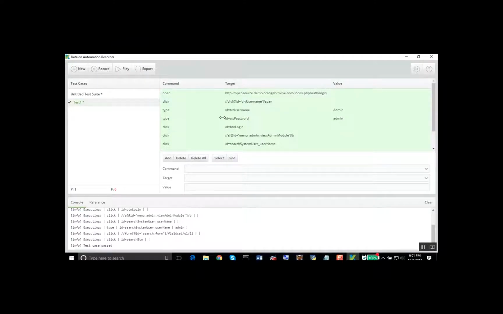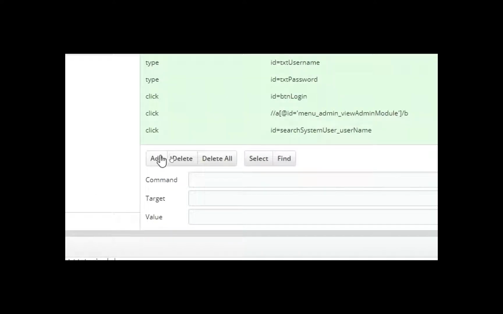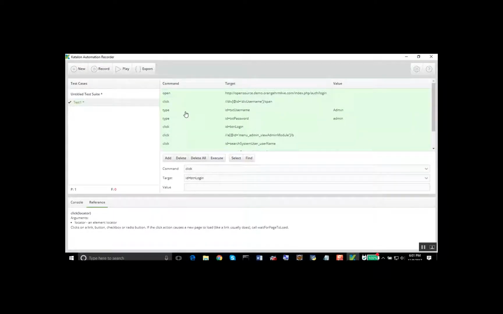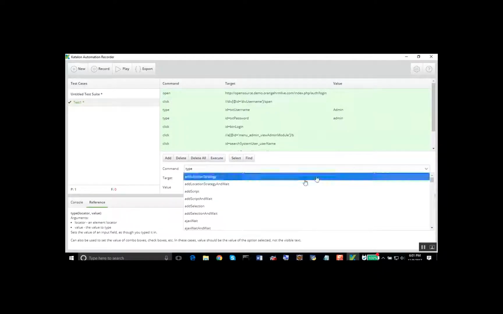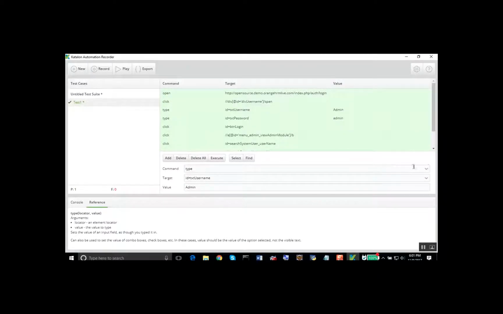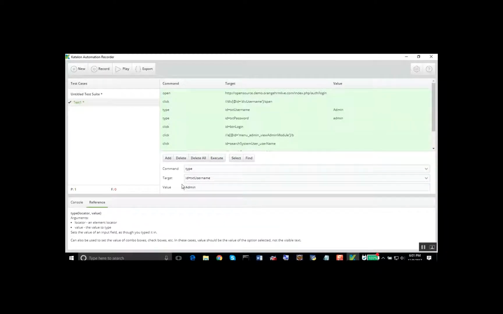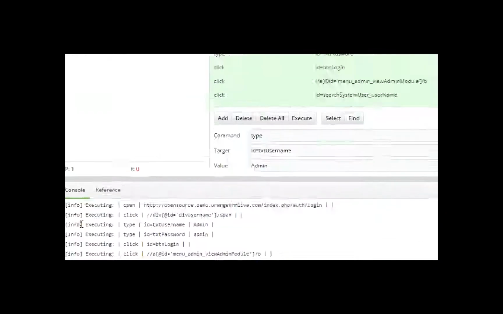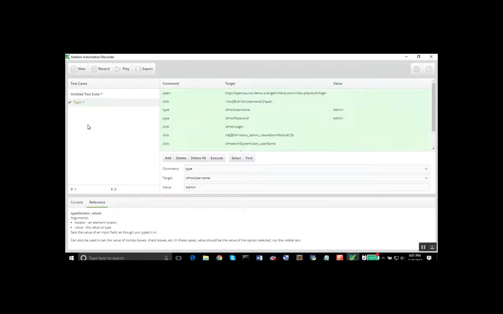Now you can also edit your test cases. So here are the buttons that you can use. You can add a new step, you can delete a step, you can delete all, you can select and find. So you can also click on any of the steps and you can see all the details here, and you can edit it from here as well. So you can select the command here, you can also select the target. So you can see this has all these recorded, so you can add it from here, and then you can also add the value. You can also get the logs here, you can get the console logs here, the running logs, as well as you can get the references for every step here. So this was quite easy.